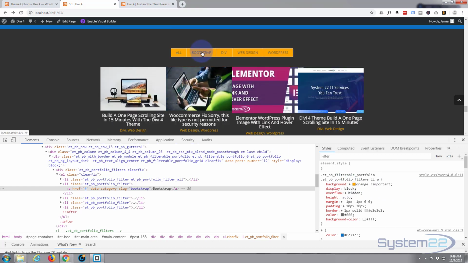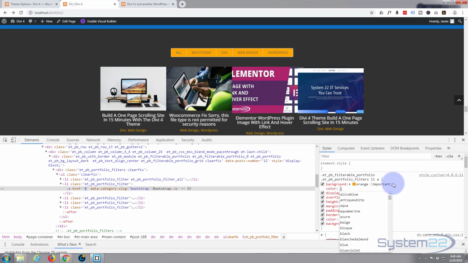Okay, so we've got the background color we want. If you want the writing to be white, I'll just say color FFF, which is white. And again, to make it override the styles below, we've got a color of 666 below, you'll have to put important in there. There we go, that's done that.